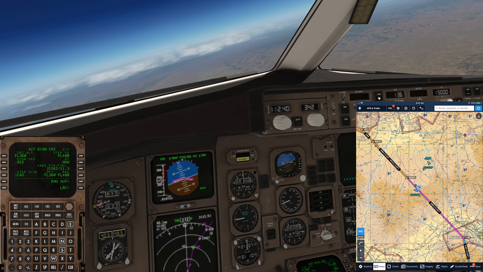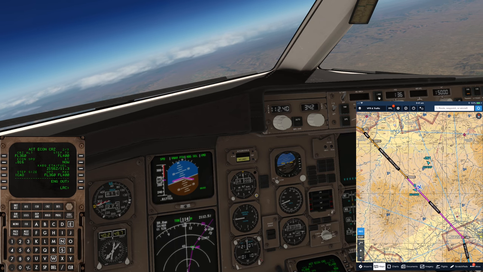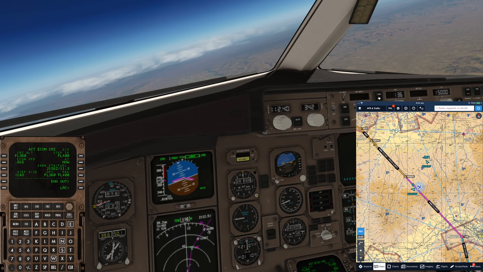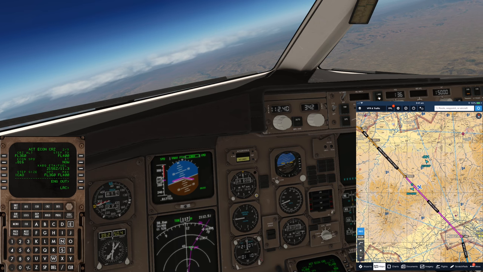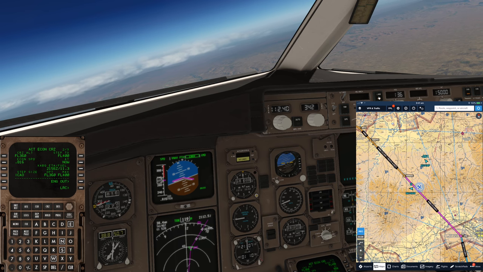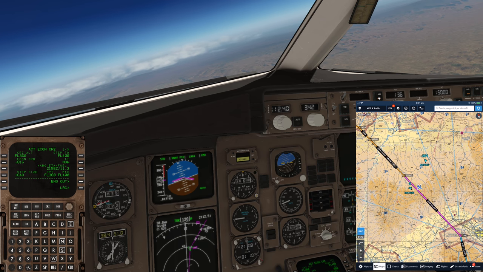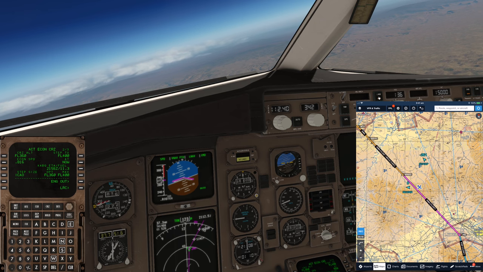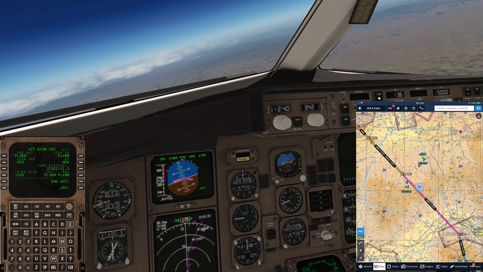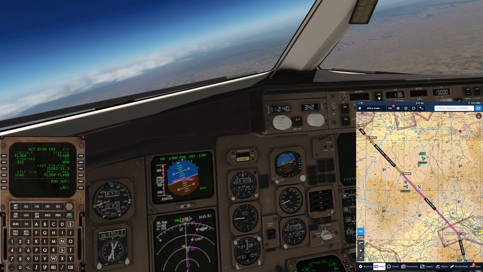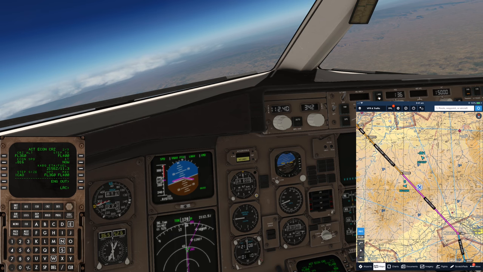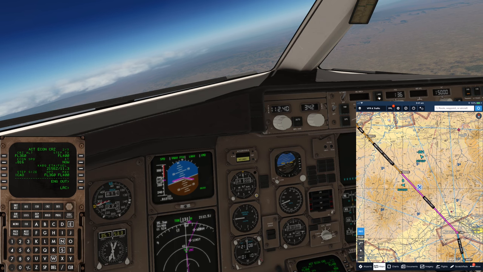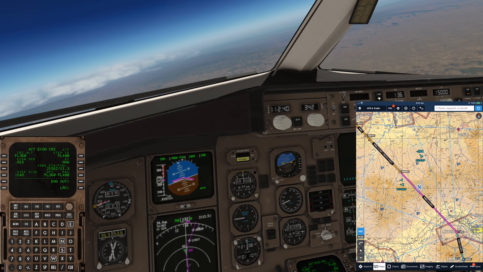So we're on heading select at the moment. We can go back to LNAV. When we're within a certain distance of our track, and we've not really come very far off, switching onto LNAV should automatically lock us on. If not, it will hold the heading until we're quite near to the track, and then it'll continue following it. Okay, so it's going to slowly bring us back onto track.